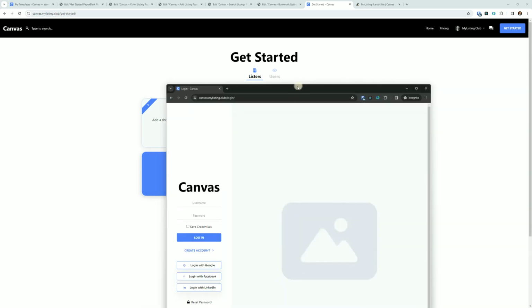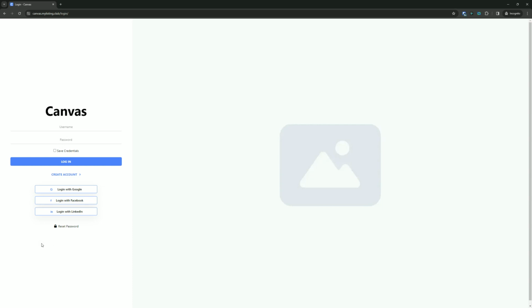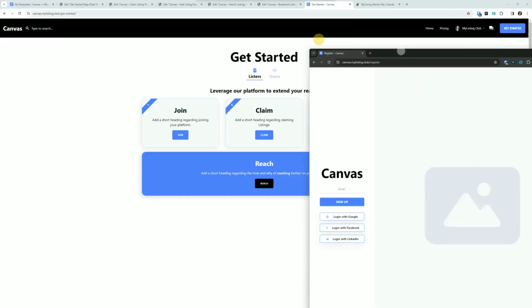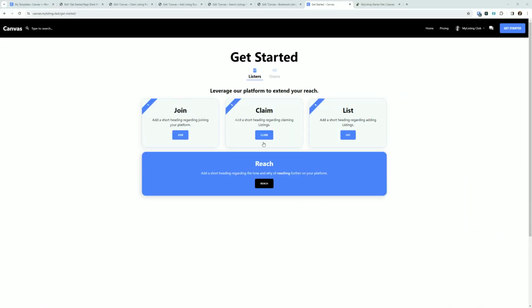So this is the custom login page for this site. That's where they can go and log in. If they don't have an account, they can create one. So that's the custom register page. Okay, so that's what that does.